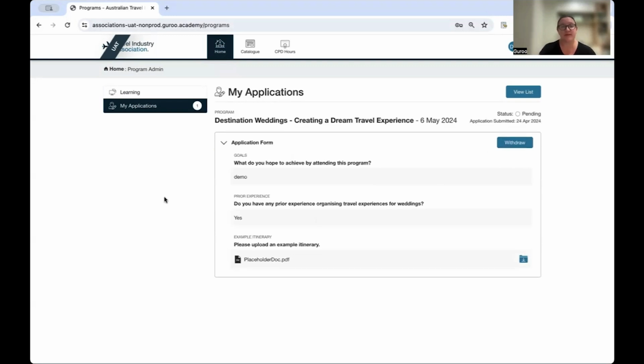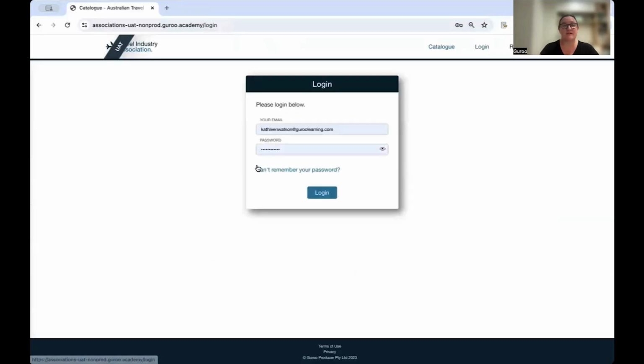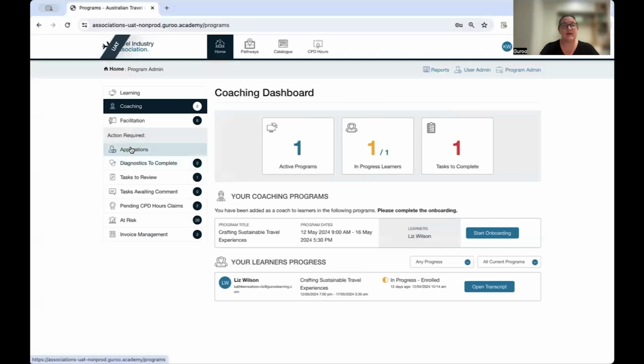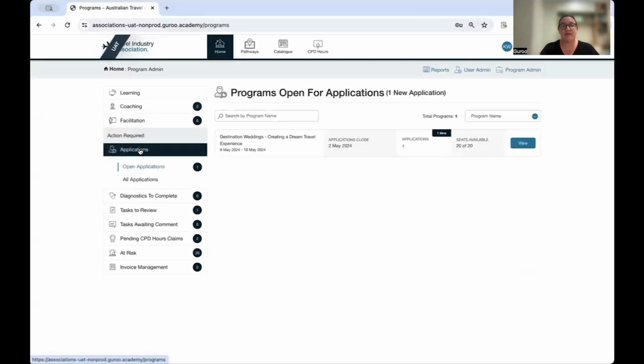Now, I'll just briefly show you the application process for administrators so that anybody viewing this application can determine whether this person's eligible for the course or not and enroll them if they are. So I'm just going to log out and log back in with my administrator account. And here I have on the left-hand side a new little button that says Applications. And here's my application for the Destination Wedding course.